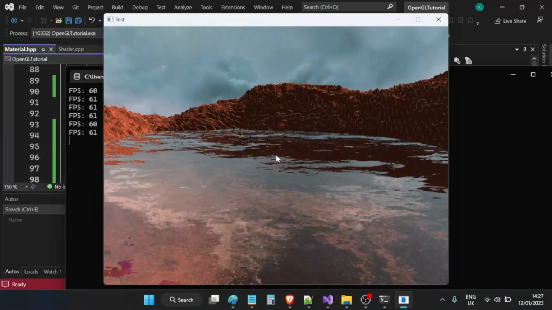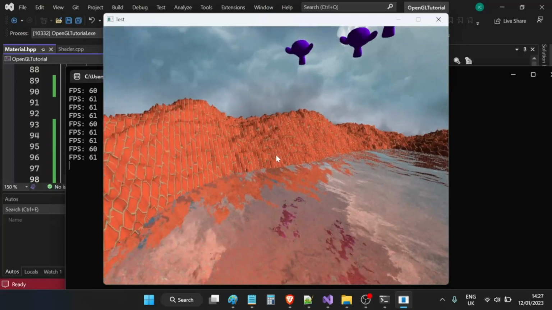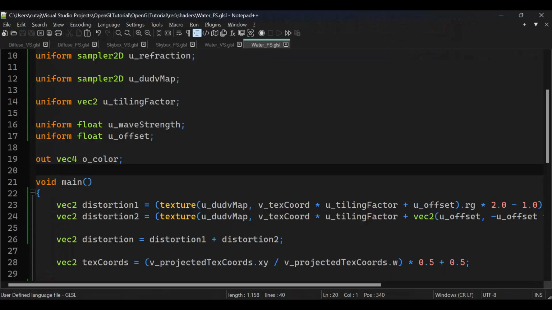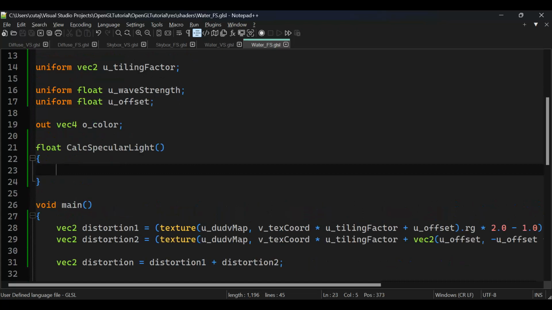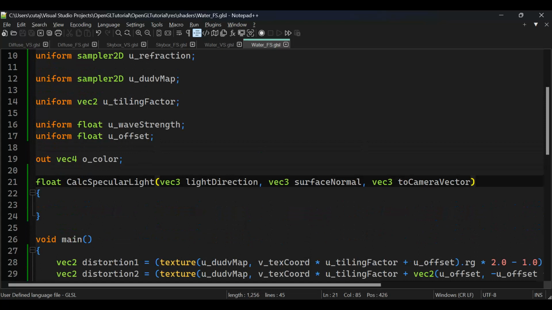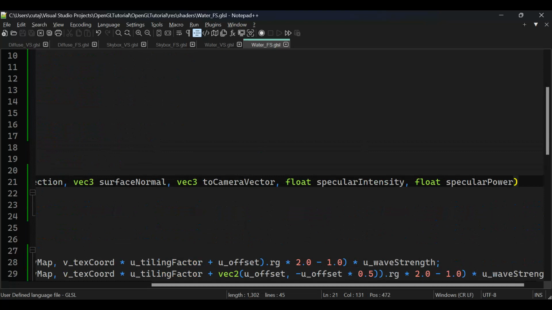All that is left now is specular lighting and some soft edges at the edge. Let us start by calculating the specular lighting. In the fragment shader, we'll start by creating a new function called calcSpecularLight. This will take in 5 parameters. The first parameter is the light direction. The second parameter is the surface normal. The third parameter is the 2 camera vector. The last 2 parameters are the specular intensity and the specular power.